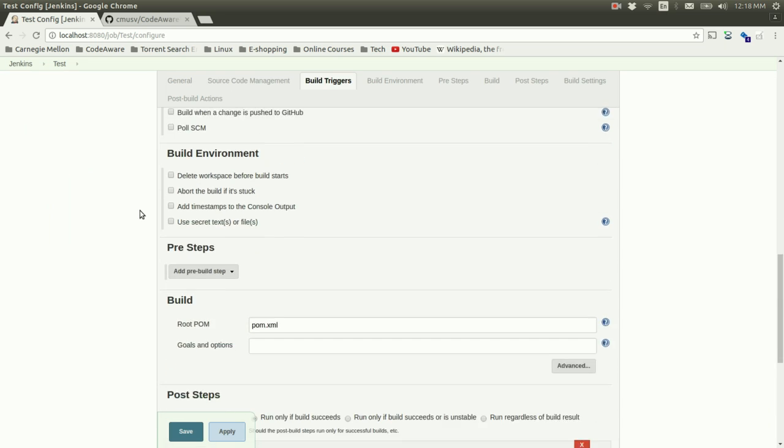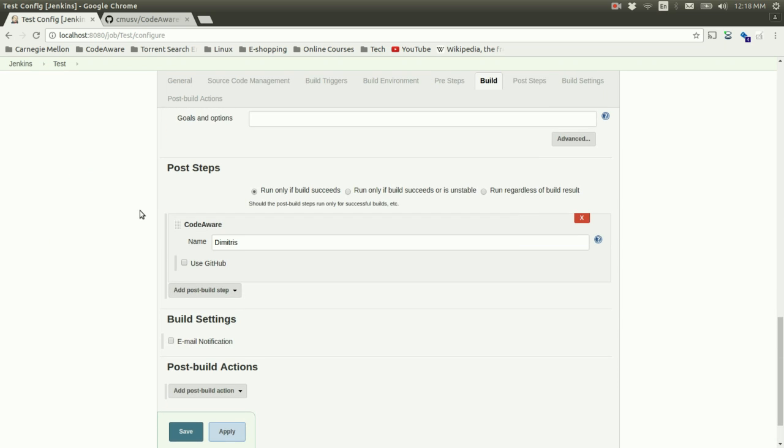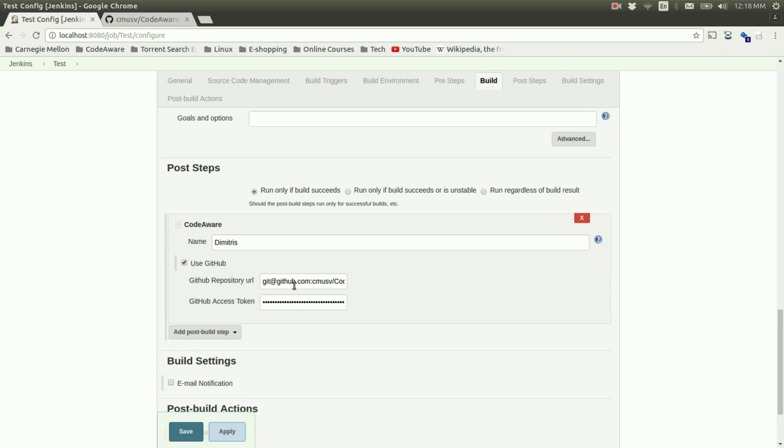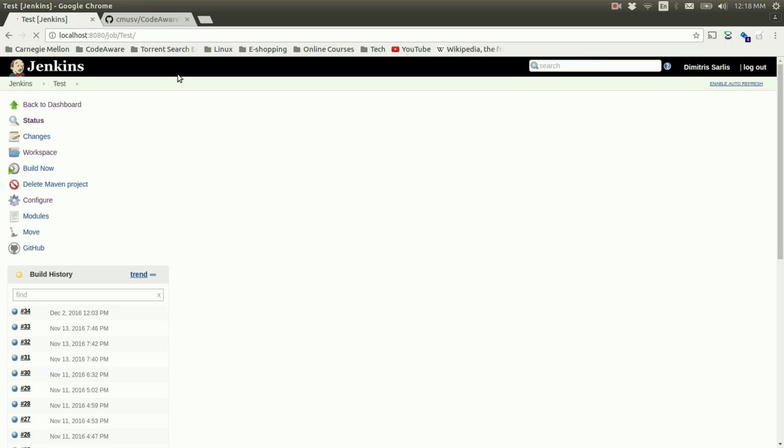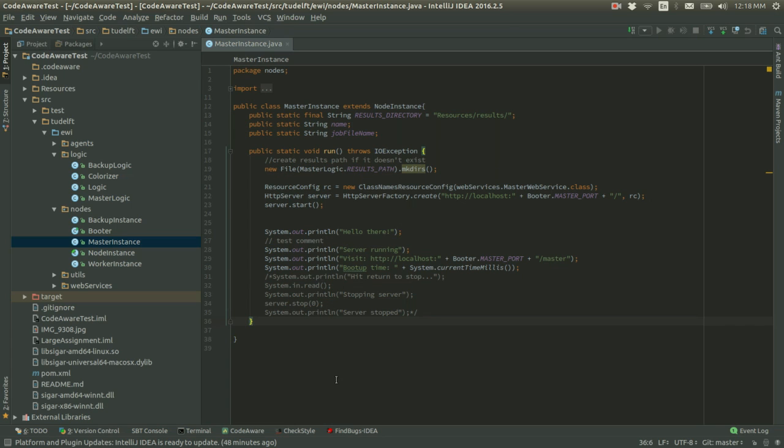I basically want to show you how you add CodeAware here. So in the post build steps, we have a new CodeAware step which will only run if your build succeeds, because we have this option checked here. And we have also given some GitHub credentials so it can open up issues on our behalf when a probe is triggered. So yeah, that's it for the configuration here.